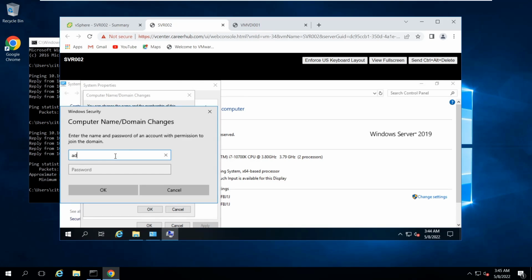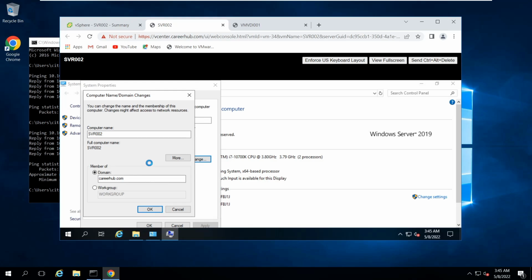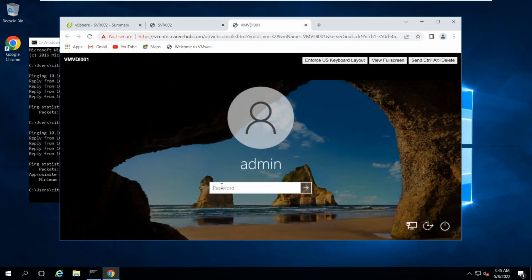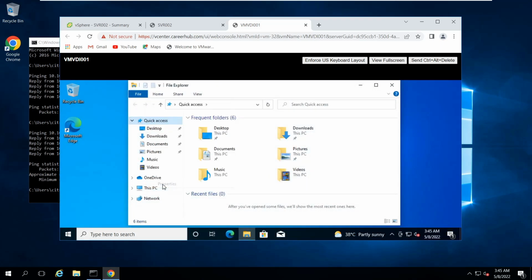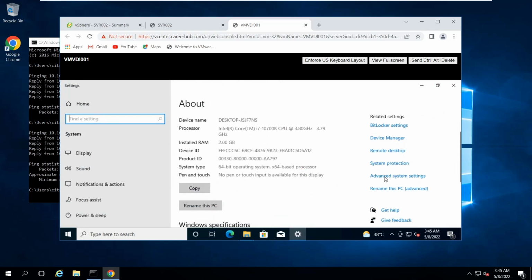Right, Citrix admin and the password. Incorrect. All right, no problem. Meanwhile, I can log into the Windows 10 machine as well. And logged in. Same as before, we need to connect this Windows 10 machine to the server.